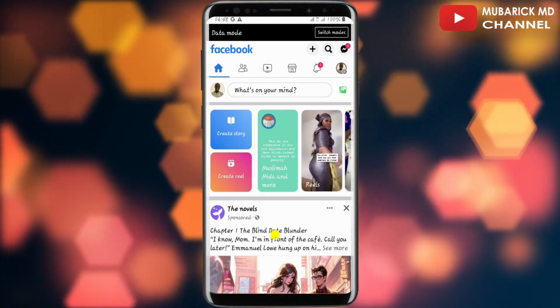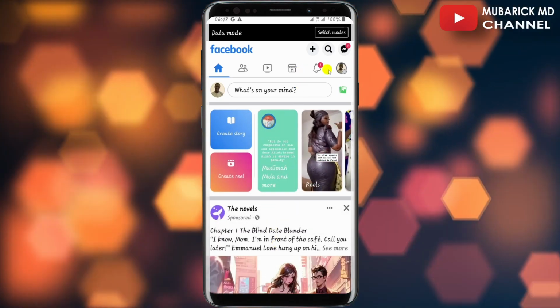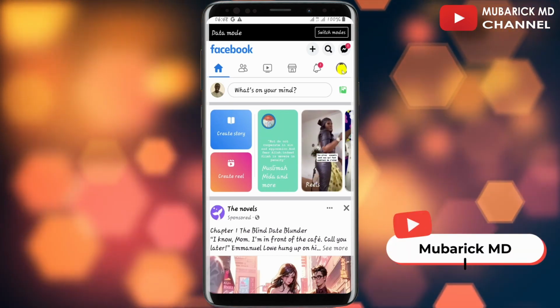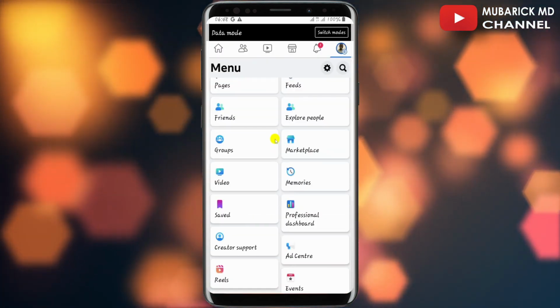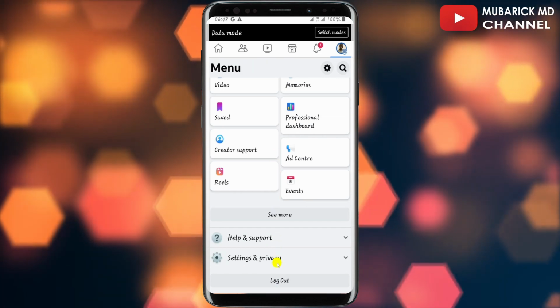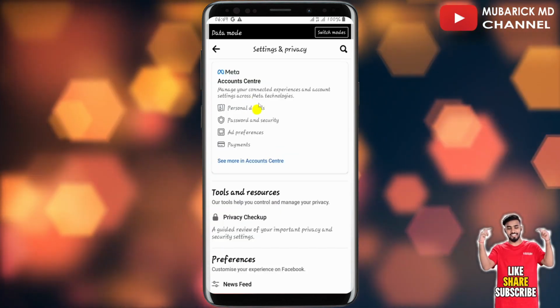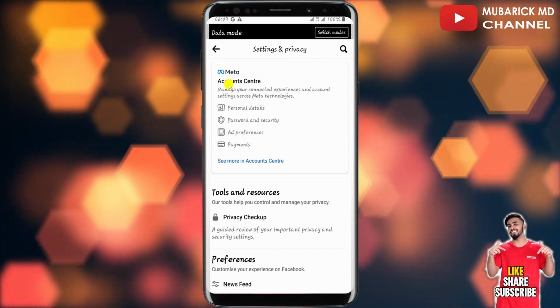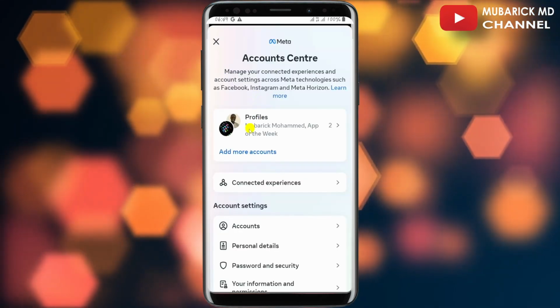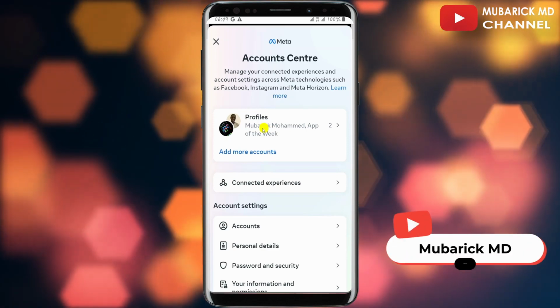On your Facebook homepage, navigate to the top right corner where you see your profile icon and tap on it. Then on this interface, scroll down until you locate Settings and Privacy and tap on it. Continue to click on Settings. Under this interface, proceed to tap on Meta Account Center. Then you have the options to tap on Profile. Continue to tap on it.